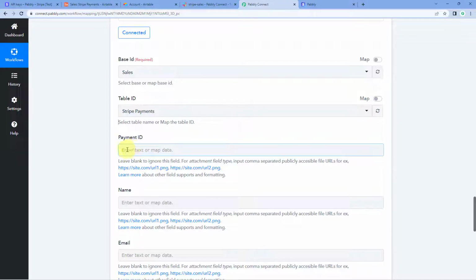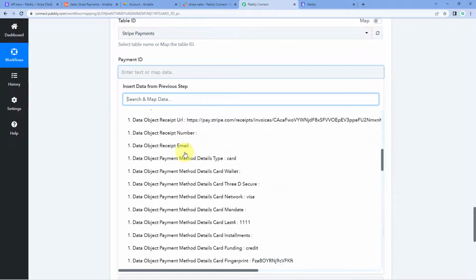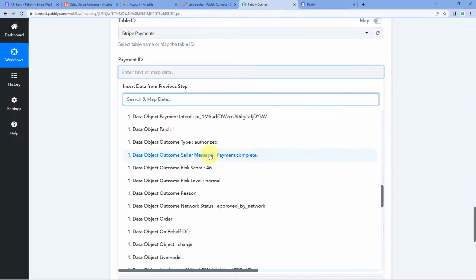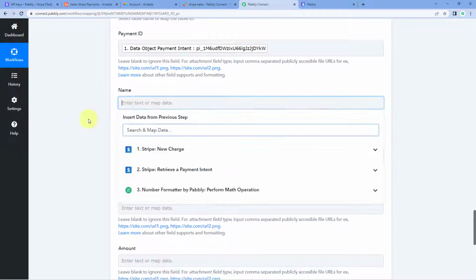So let's click on map the payment ID, just click here. And from Stripe guys, we have received a payment intent ID. So that will be the payment ID of a Stripe payment. So from the drop down below from the Stripe responses, select and map the payment intent ID. After that, it is asking us for the name.